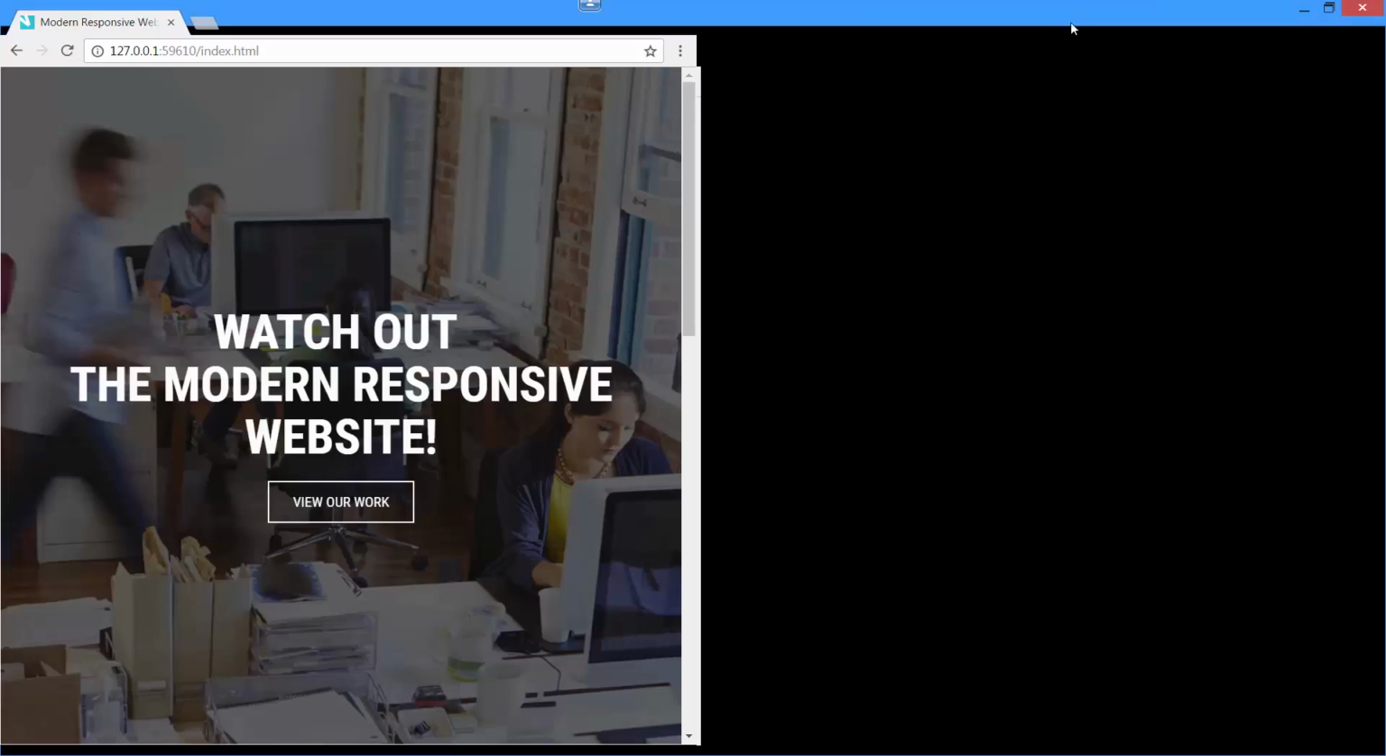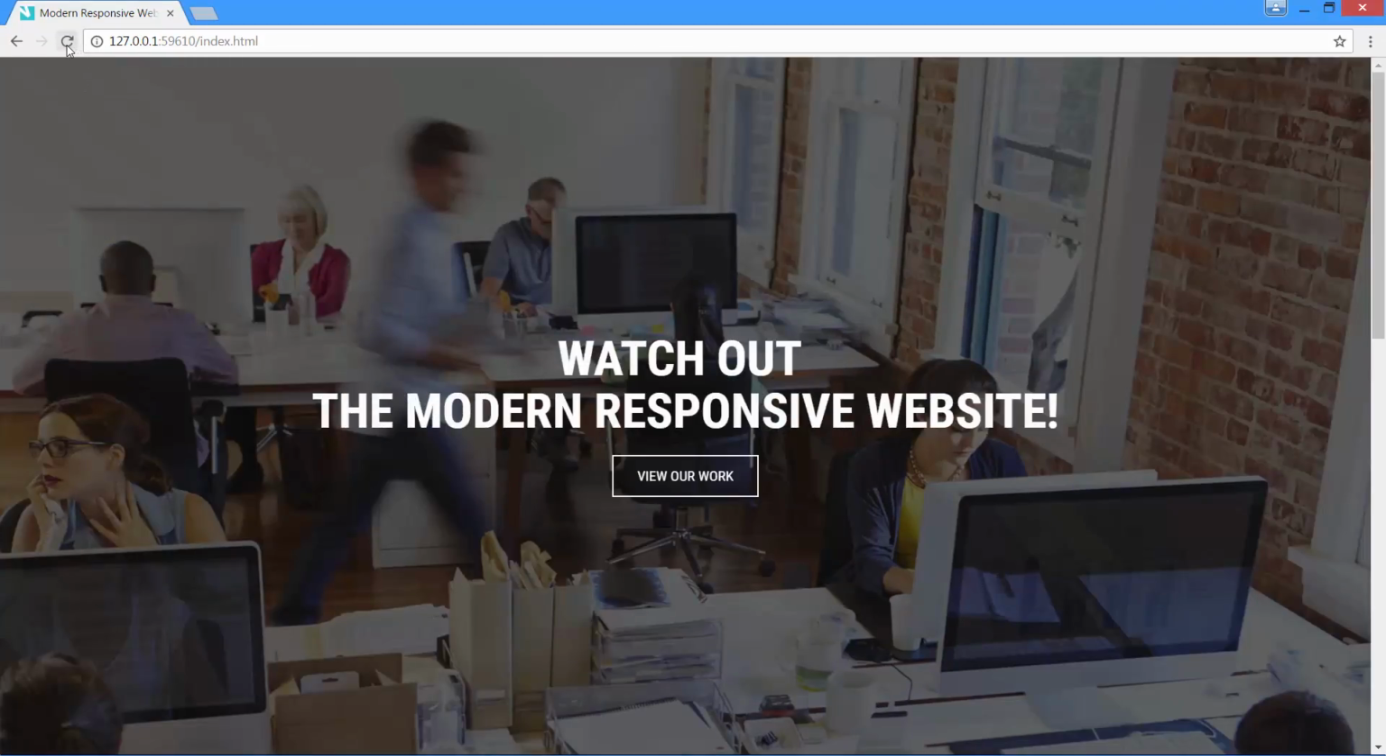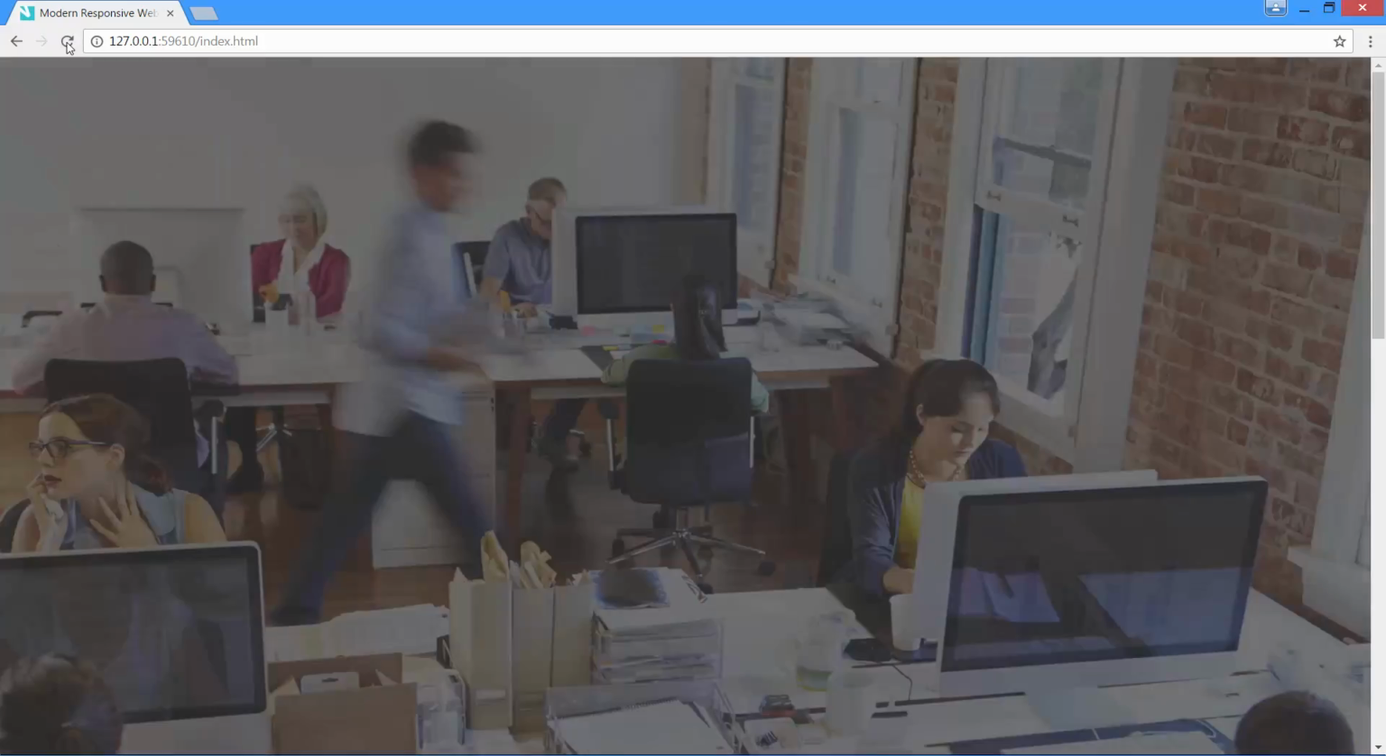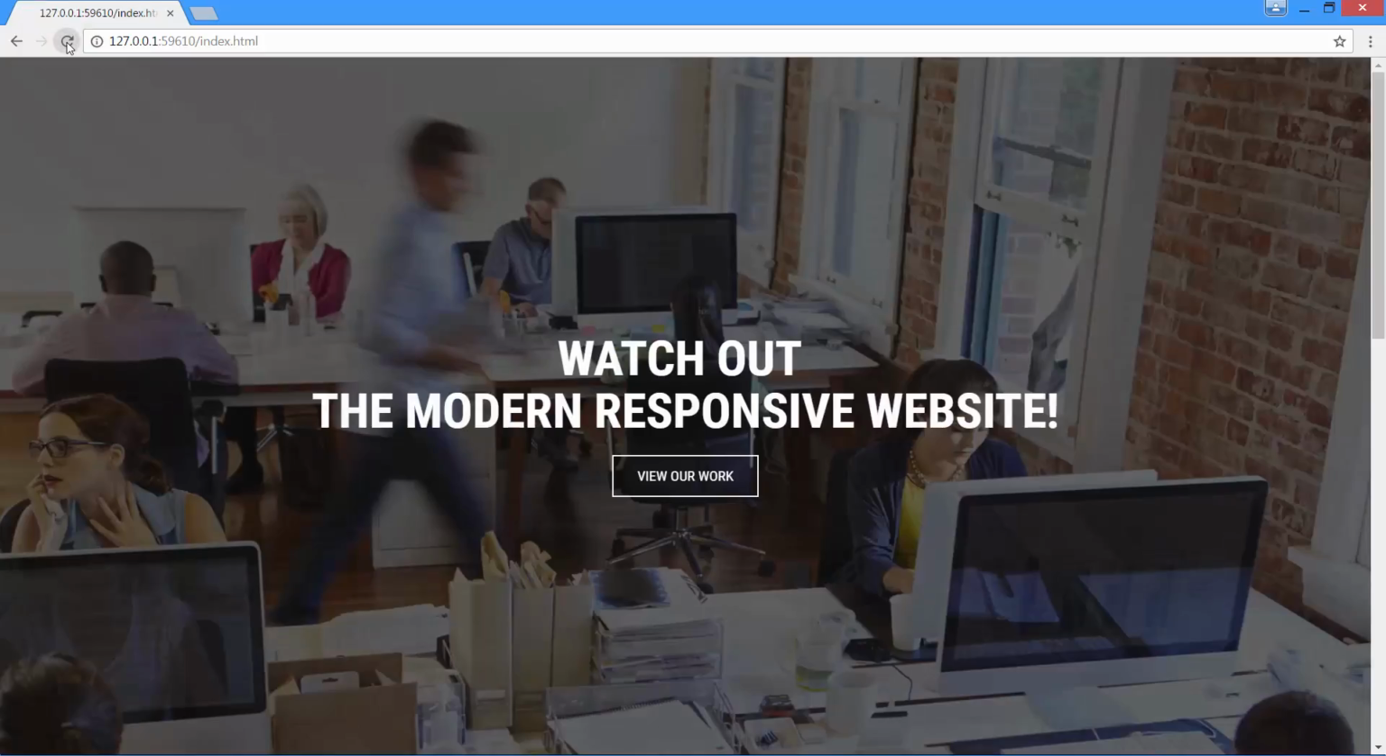I'll refresh this web page and now you will see a big difference in animations. First, the background image will fade in. Second, the heading will zoom in, and third, the button will zoom in. Awesome. Now we have cool animations for the home section, and we will add the same type of animations for our other sections later in this course.